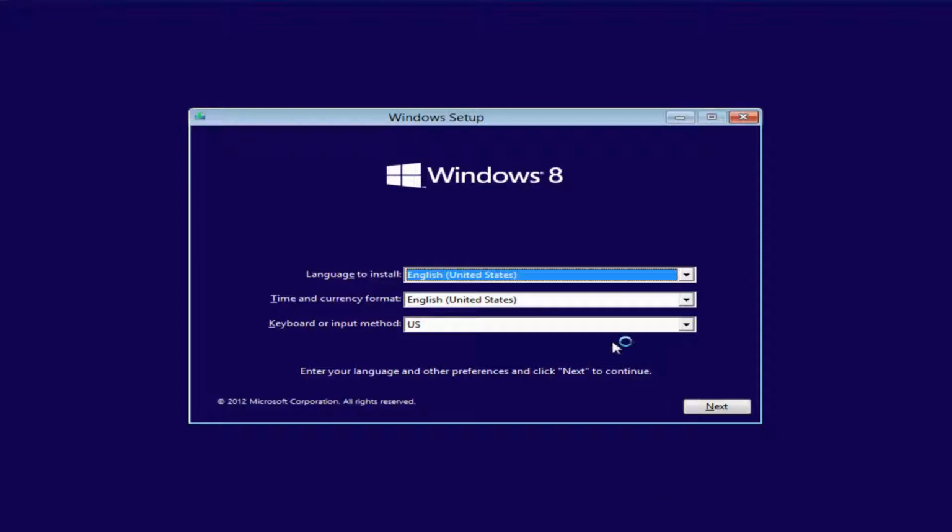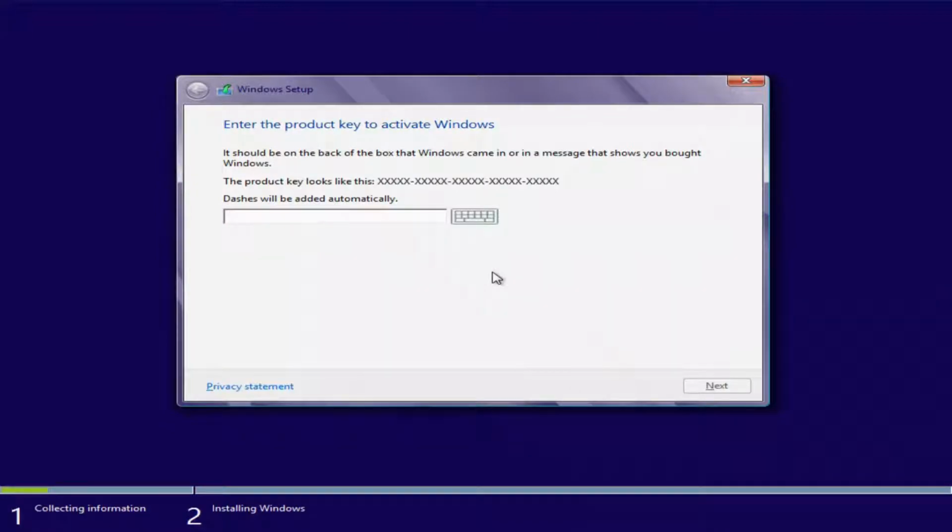Then we're going to begin the setup. Next. Install now. It'll say setup is starting. And then we'll have to enter a product key, which I can't show on screen, but I will put it in the description along with the others. So I'll be right back.